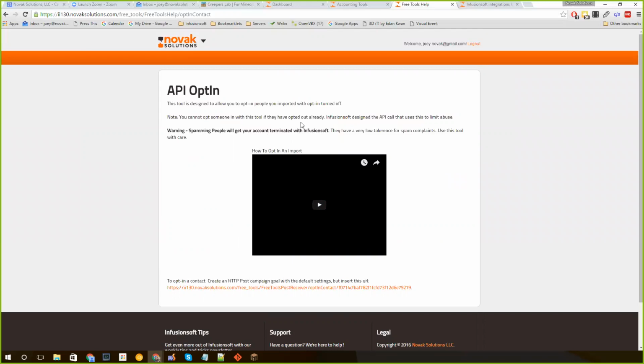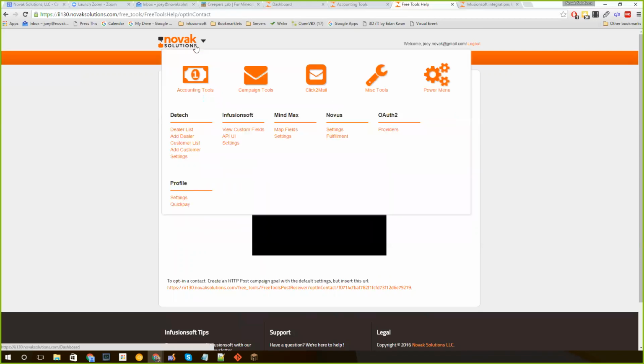And Infusionsoft has already designed their API so that if someone opts out via an email link, so they get an email, it has the unsubscribe link at the bottom, they click it, they opt out, then this API opt-in no longer works. You can't opt someone in via their API that's already opted out. So it's a relatively safe tool. We've just got to be careful not to abuse it.